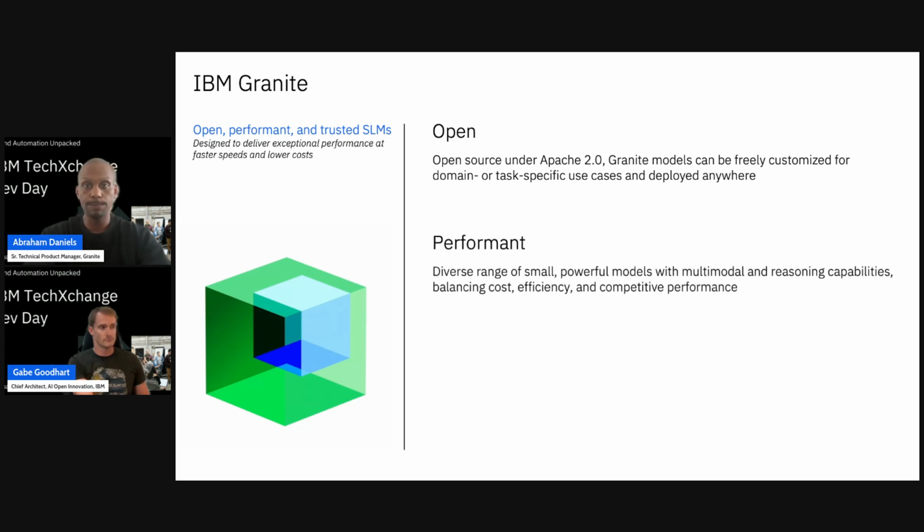Next is performant. Just because they're small doesn't necessarily mean you have to sacrifice in performance, and performance in the form of specific capabilities, as well as unique models, from a reasoning capability that's come out, so we've been able to drive that as part of our smaller model landscape. And then again, balancing this all with performance, cost, and efficiency.